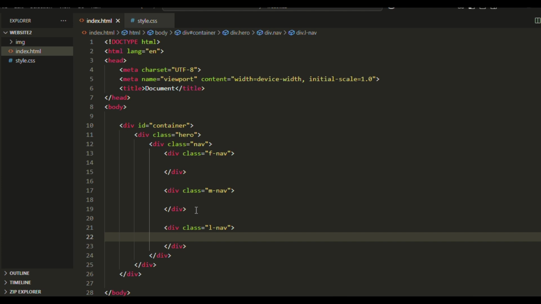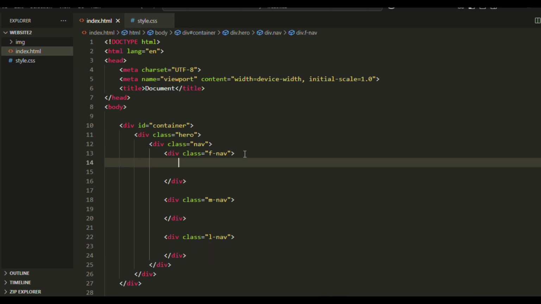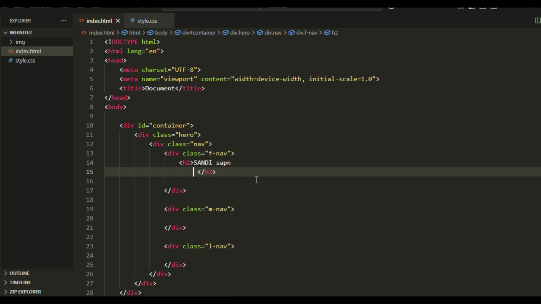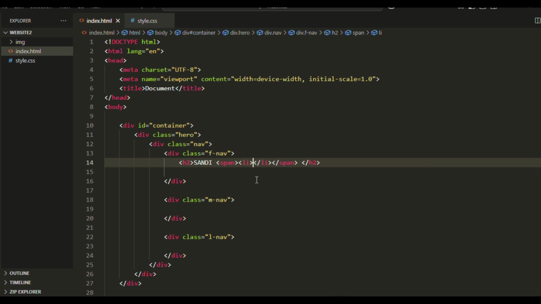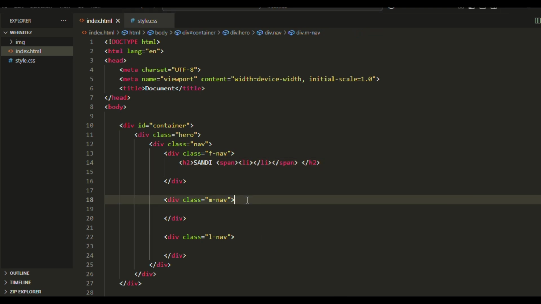Okay, so now looking at this, inside this place, I'm going to be having h2 elements. Inside these h2 elements, I'll have the sandy. So here you can add your logo, your brand logo. But what I want to do now, I have this sandy, then I'll have span, then li inside the span. So this is what I want to have. Good. Now if I go to the browser, so this is what I have basically.